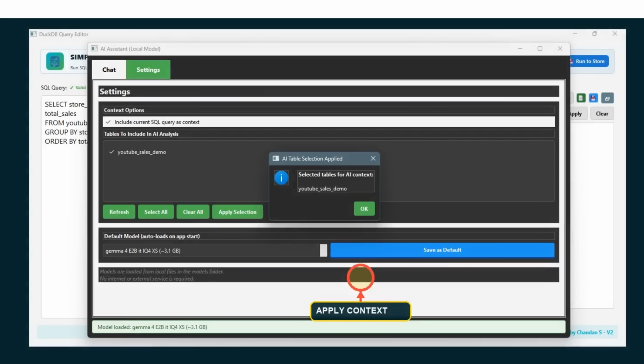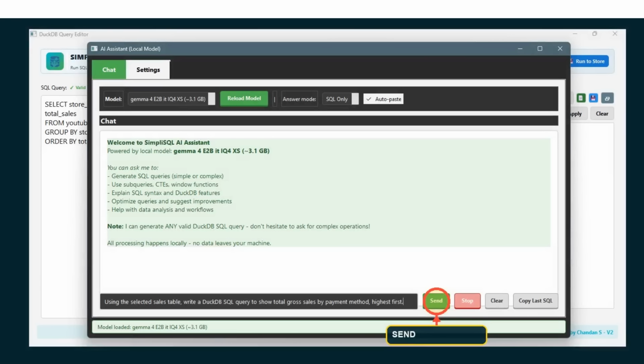I include the current SQL query and select YouTube sales demo. Apply selection confirms the chosen table, giving the model relevant schema and query context for a more accurate answer. In chat, I ask the model to write a DuckDB query showing total gross sales by payment method, highest first. Then I click send and let the offline model work.